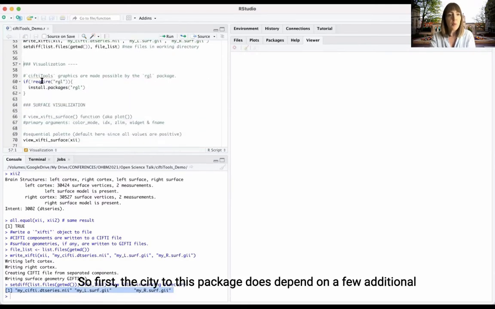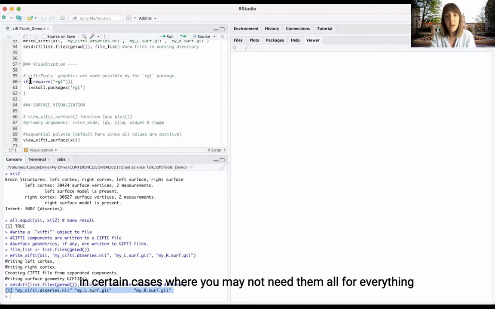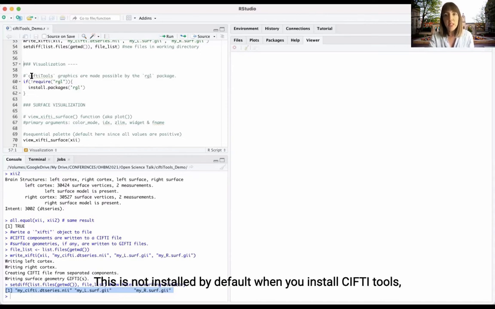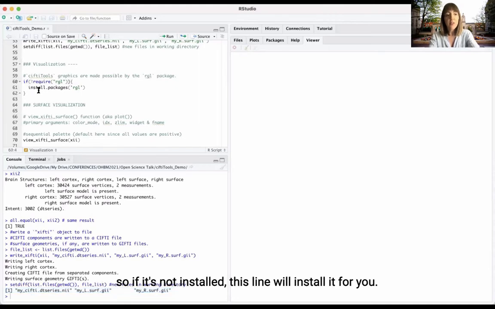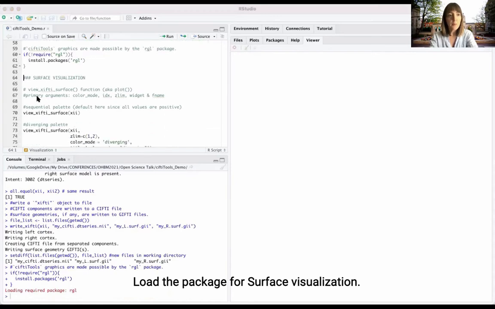So first, the CIFTI-tools package does depend on a few additional packages, but you'll be prompted to install those as needed in certain cases where you may not need them for everything you may want to do. So an example of that is the rgl package. This is not installed by default when you install CIFTI-tools. So if it's not installed, this line will install it for you. Otherwise, this line will load the package.